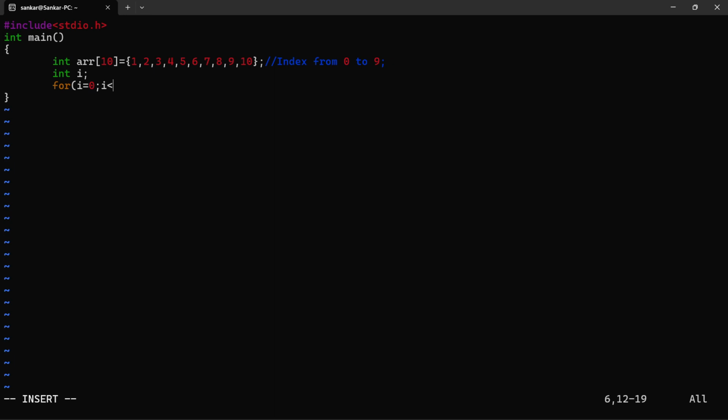Now I'm going to print "array of %d colon %d slash n". This is just for representation. I'm going to print the i value and the array of i value. So here we print the correct array position and its array value. Let's see how this is executing.